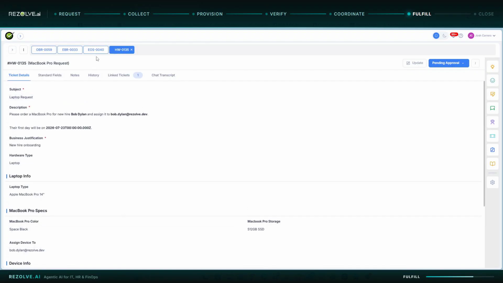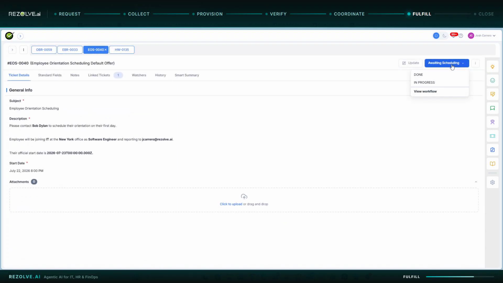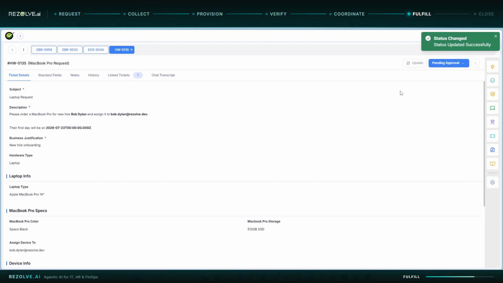So let's go through a few more steps here. We can go over to this orientation, and let's pretend that we did that and mark it as done. And then we'll go over to hardware. Let's say I'm the manager, I'm going to go ahead and approve this by moving it to pending order submission. So now our procurement team can pick up this request and they can submit this order with the vendor to order this MacBook Pro.